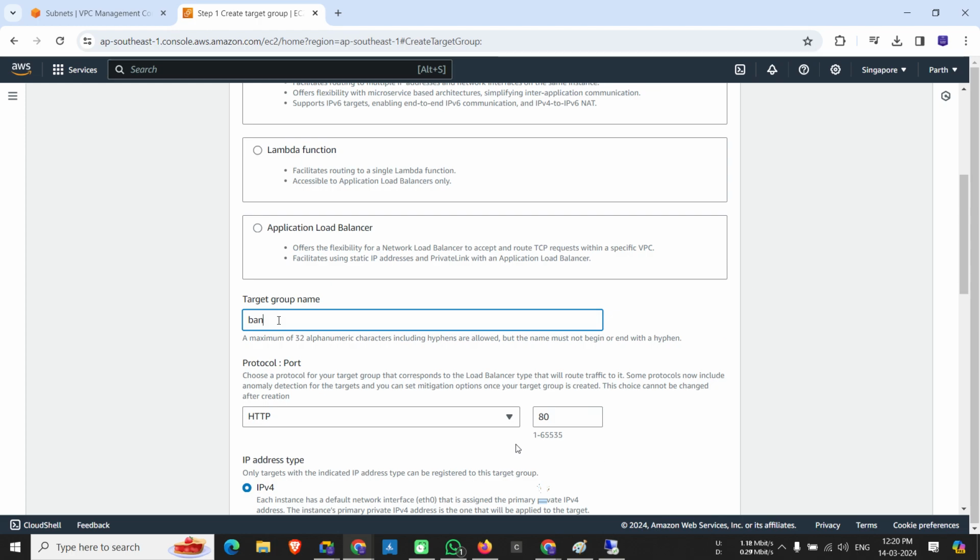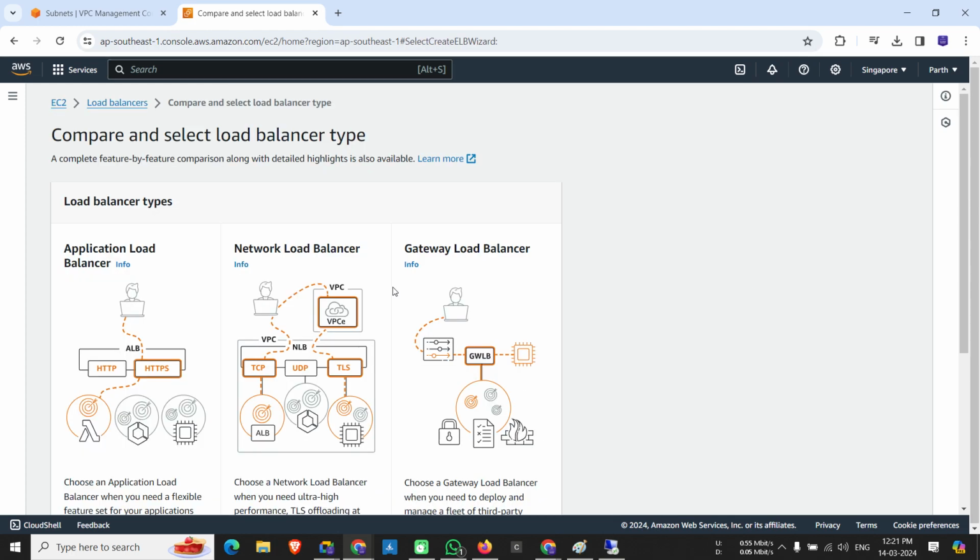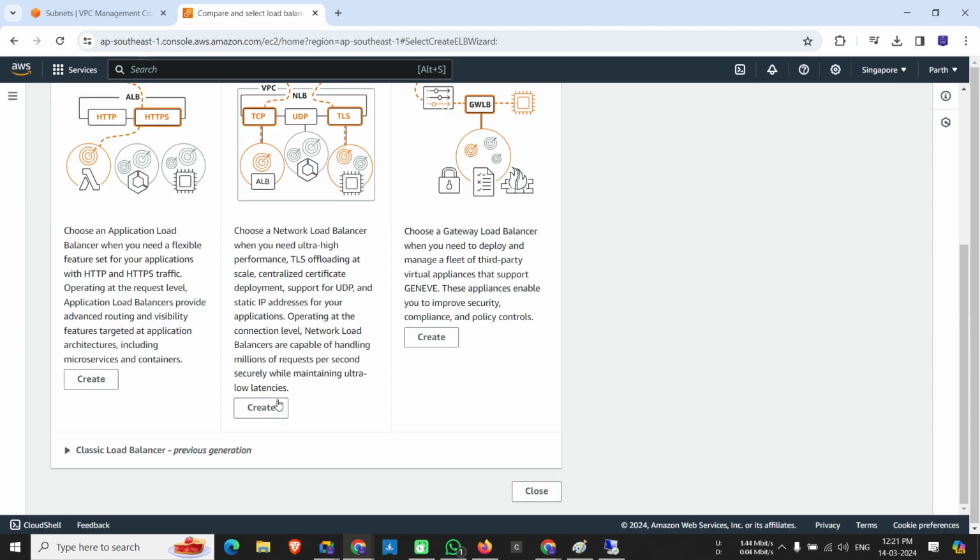Next, I will go with load balancers. Go to load balancers and create load balancer. You will have to select the application load balancer. Go to create and write your load balancer name. I am writing it as LB, and the scheme will be internal. If you create a public load balancer, you'll have to select internet facing. Now I'm going to create a private load balancer, so I will select internal.